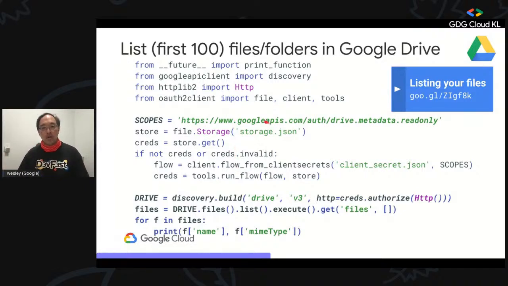So you actually have to ask the user who owns the data for permission for your app to access their data. All right, so that's what this whole middle section is for. I want to get read-only access to the metadata of your Drive files. All right, so that's what this part is for.